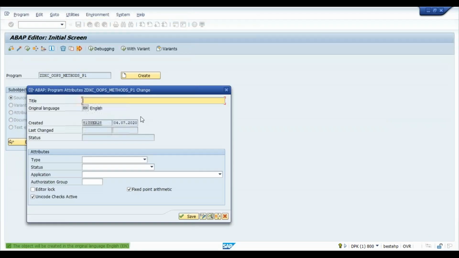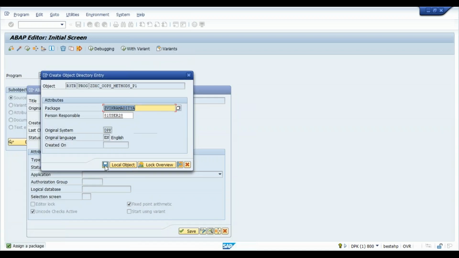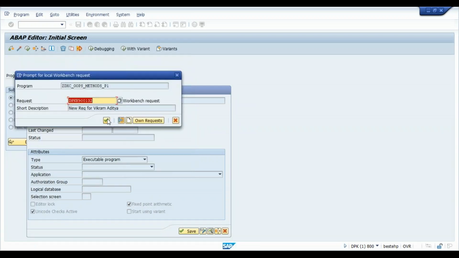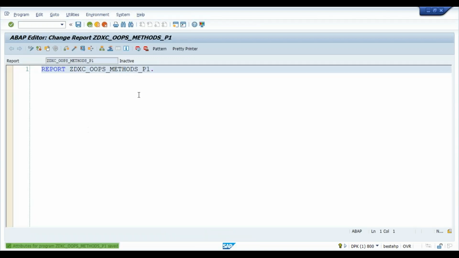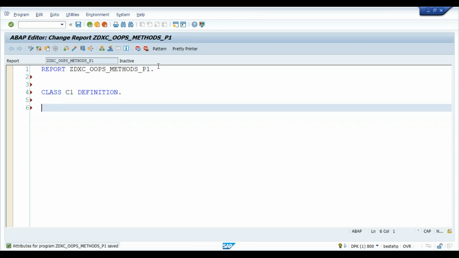So we'll go ahead with the parameters concept in methods. Let's understand the parameters concept with a simple program here. We have a lot of options in which we can go with parameters. We'll go with the simple one now. Let's say we'll take the class C1 definition. Obviously, that's end class.